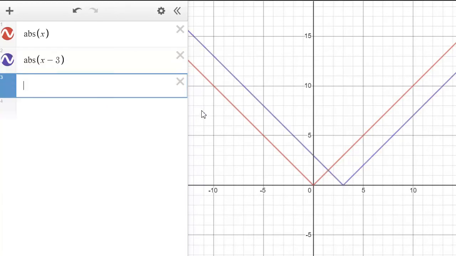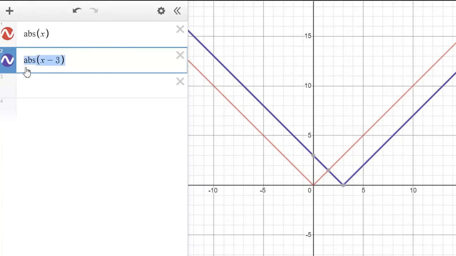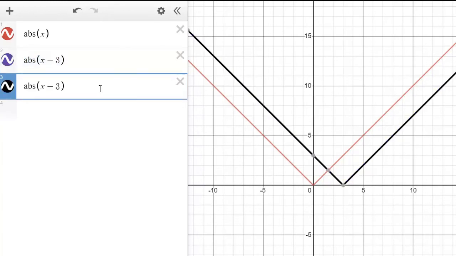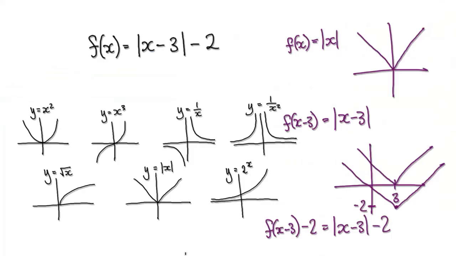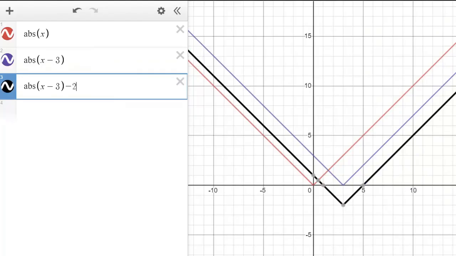So copy and paste. Control C, Control V. And then take away 2. So you can see we've dragged it down by 2, and the coordinates of the lowest point is (3, -2). Okay, so use Desmos to help you in your work. All right.